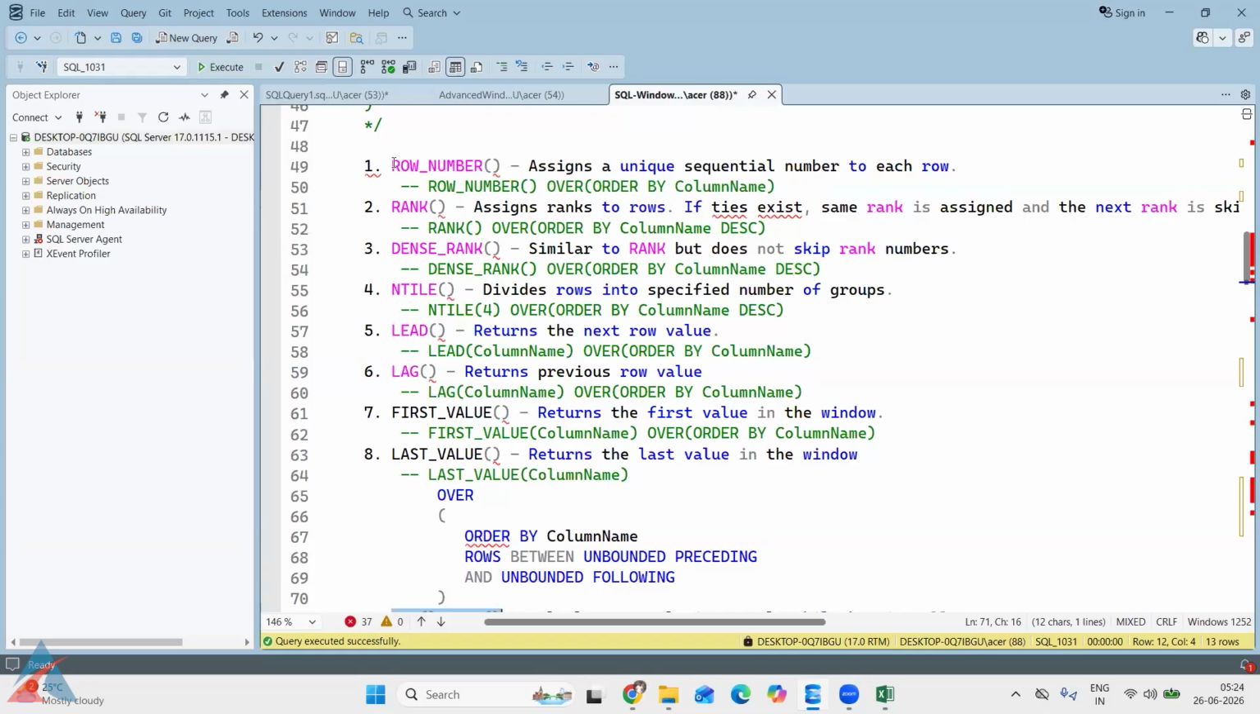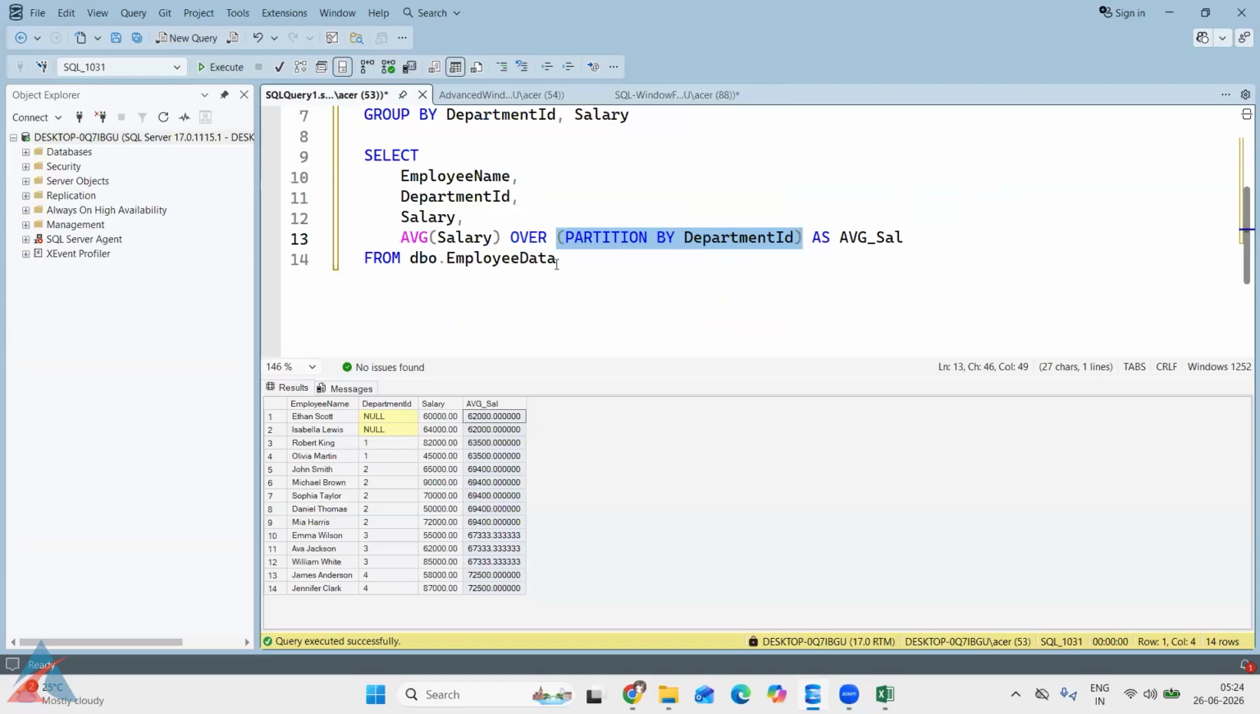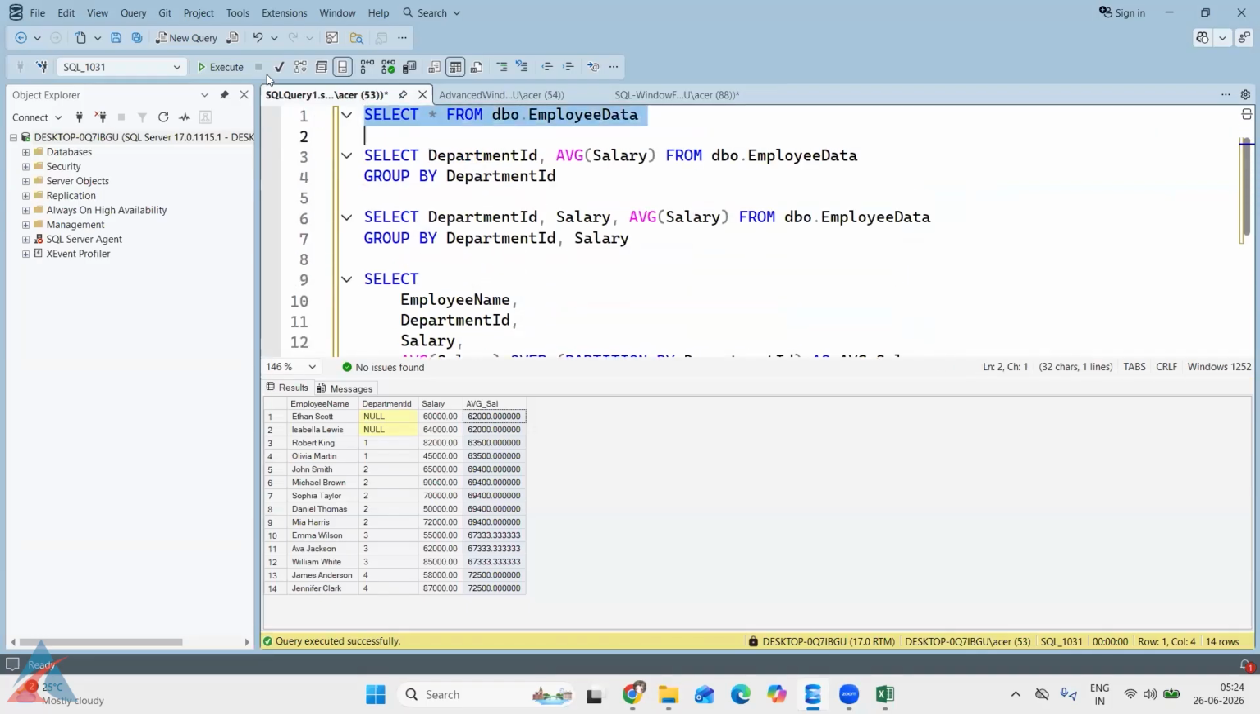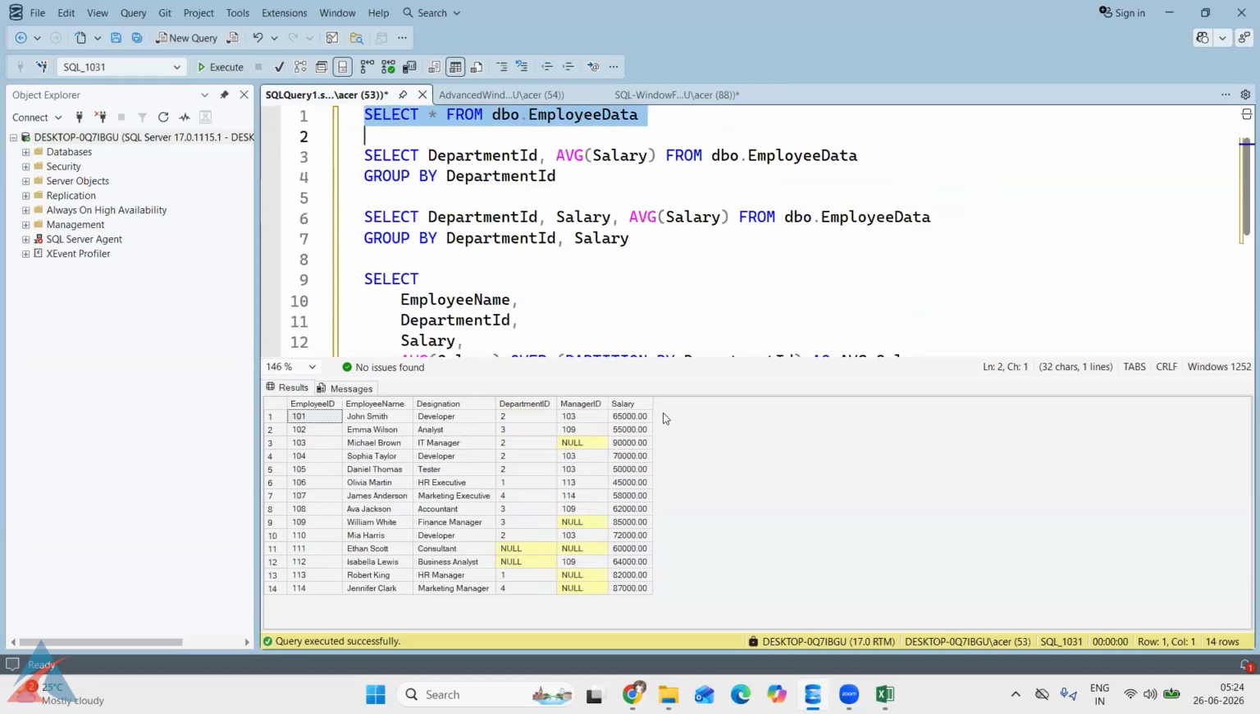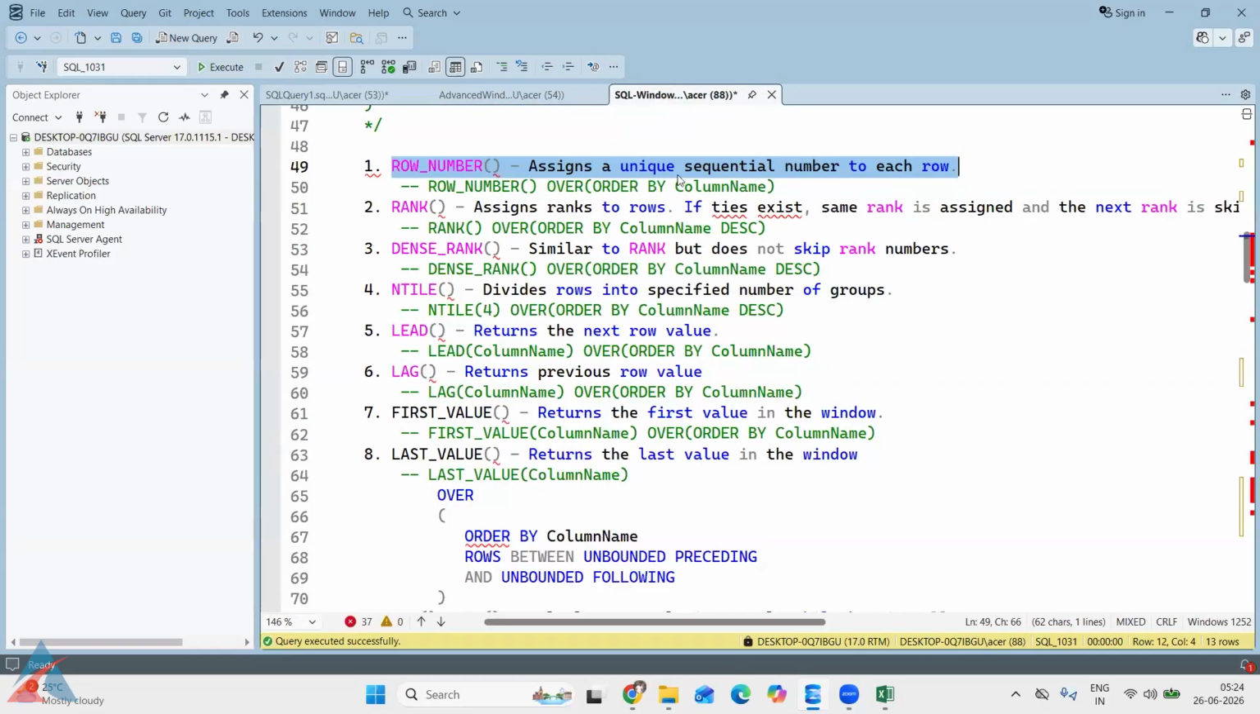The very first we have is ROW_NUMBER, and it will assign a unique sequential number to each row. Whatever data we have in the table, it will simply assign a unique sequential number to each row. Let's say here we have around 14 records in this table. It will assign a rank, or a unique sequential number, to each record if you add ROW_NUMBER as an SQL window function here. We will see how it is.